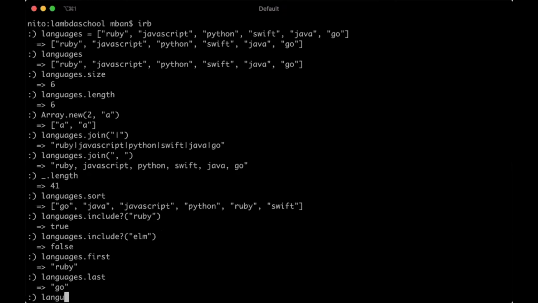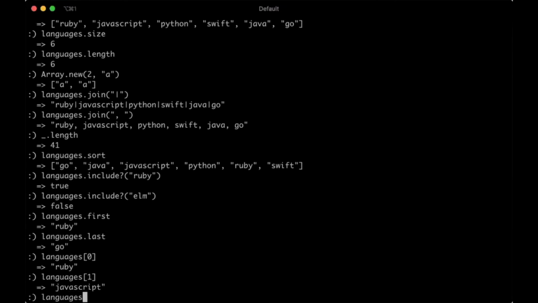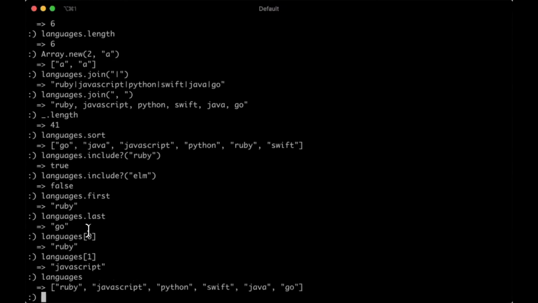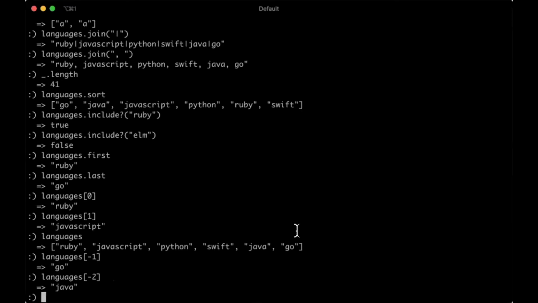You can use bracket syntax. So it's 0 indexed. You can just look at this whole array. And so at the 0 index is Ruby, at 1 is JavaScript. Using -1 will get us Go. Using -2 will give us Java. So if we use negative numbers in this bracket syntax, we're going to start at the back, and 0 is like this holding point out here. So -1, -2, -3, as opposed to 0 being the initial spot.